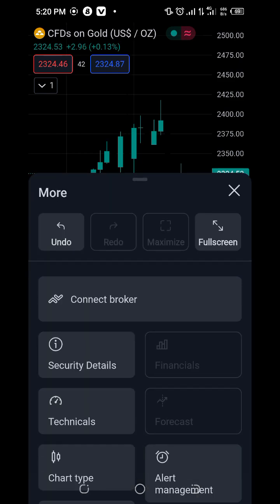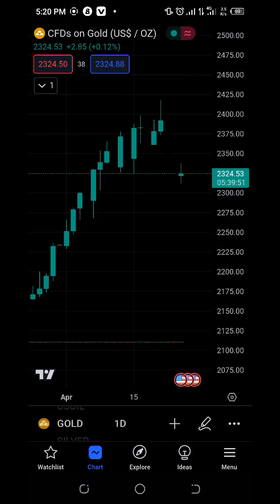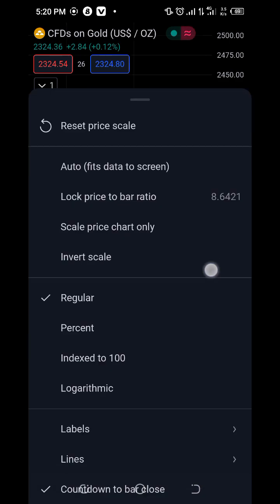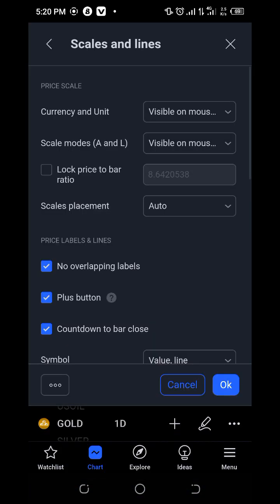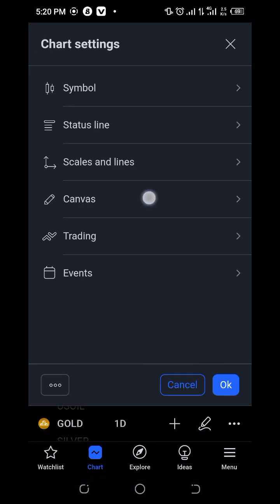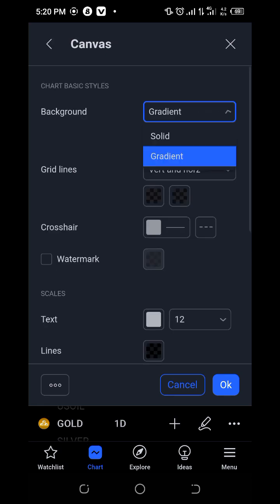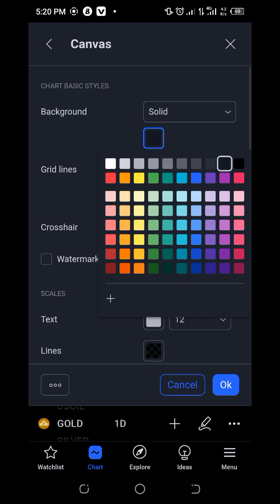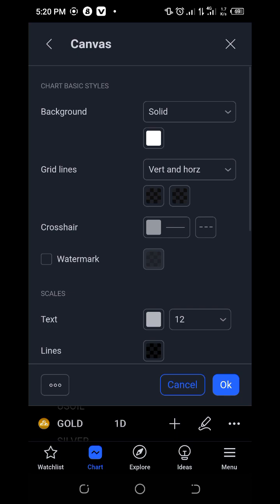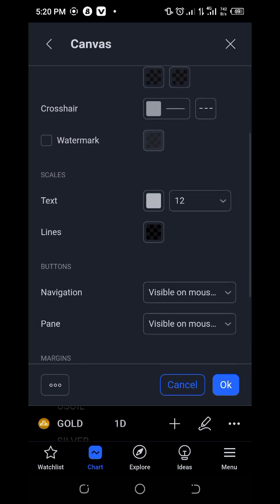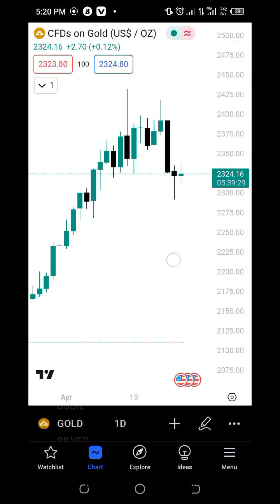But what I simply do, just a moment, I go back to this place again, go to settings, go back, and then click canvas this time around. So the canvas, I want solid, not gradient. So solid, I will now choose white, a white background. Okay, so now I've chosen the white background. I can now click this. Wow, so we have this now.